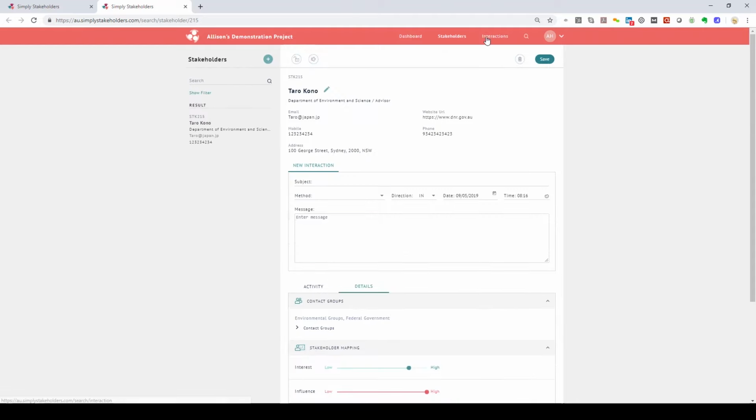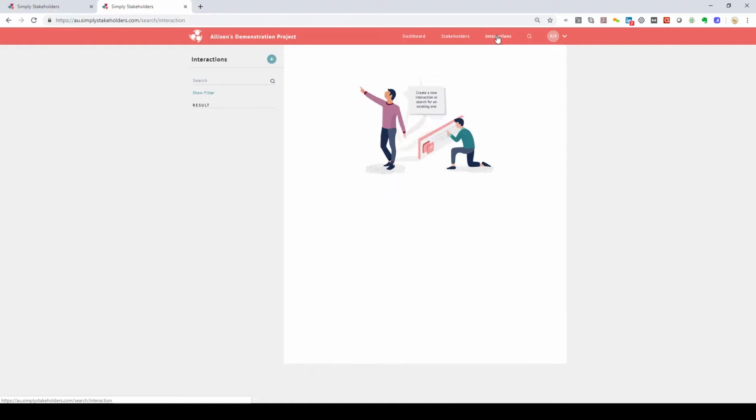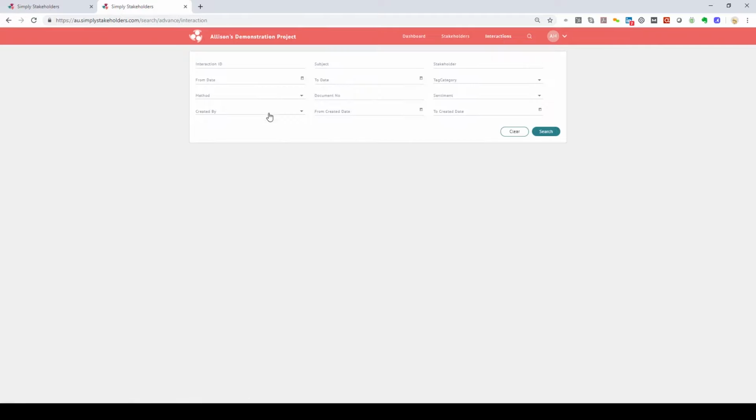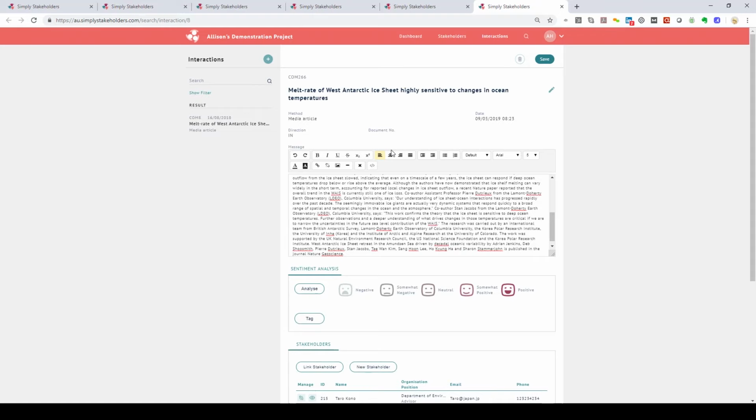So that's stakeholders, fairly simple and straightforward. Let's now take a look at interactions. We can either do a quick search on the left here, or we can do a more detailed search using the search menu. So if I wanted to open a media article, for example, I can use a combination of search filters. So here's my media article that I've created.